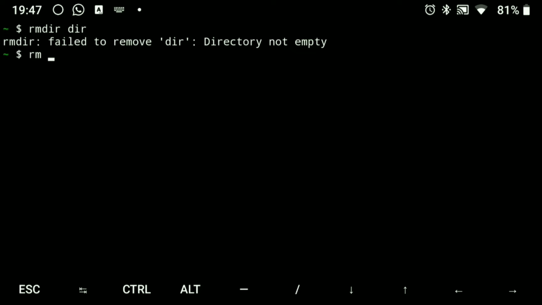Touch is the best way to create a file. Touch and specify the file name. You can also create multiple files. Use rm to remove a file, rmdir to remove a directory. If the directory is not empty, use the rm -r flag to remove the directory with all of its files and folders.